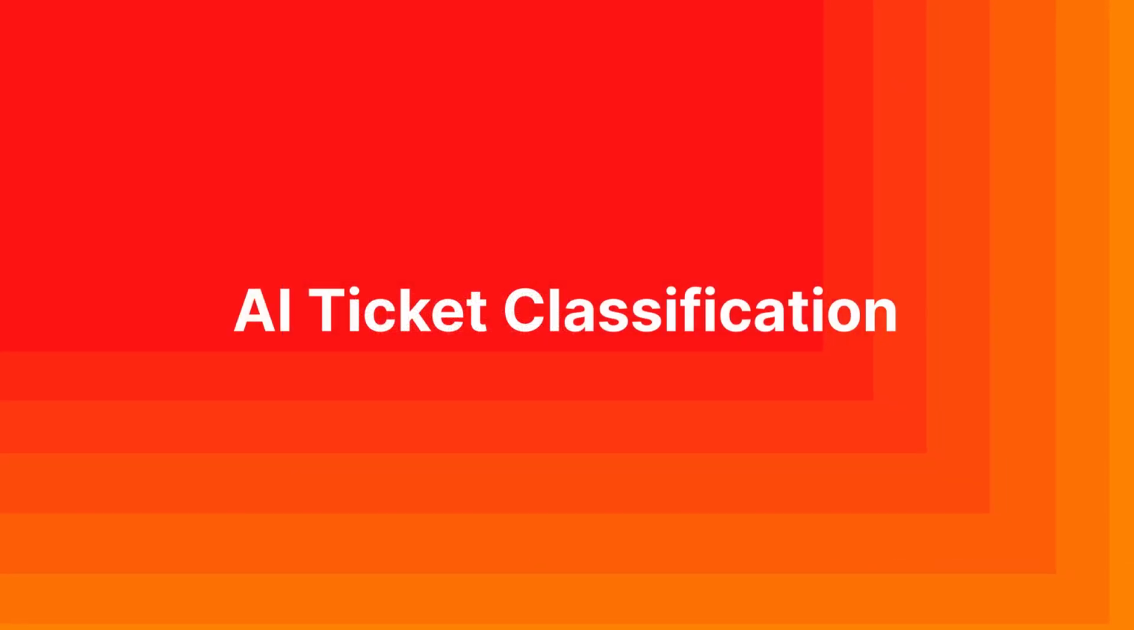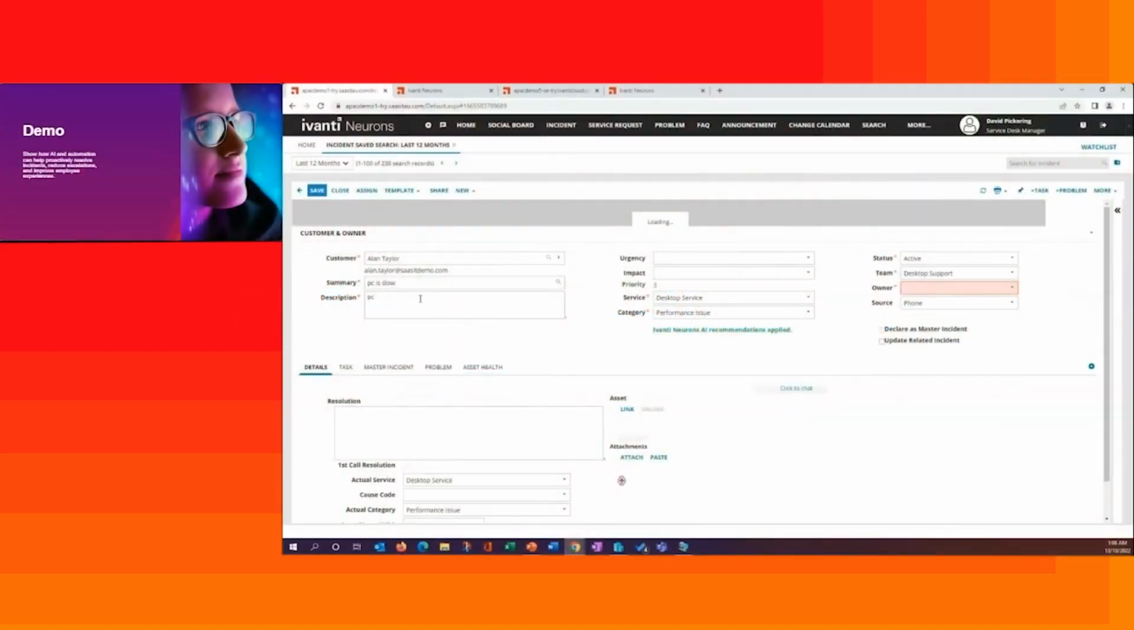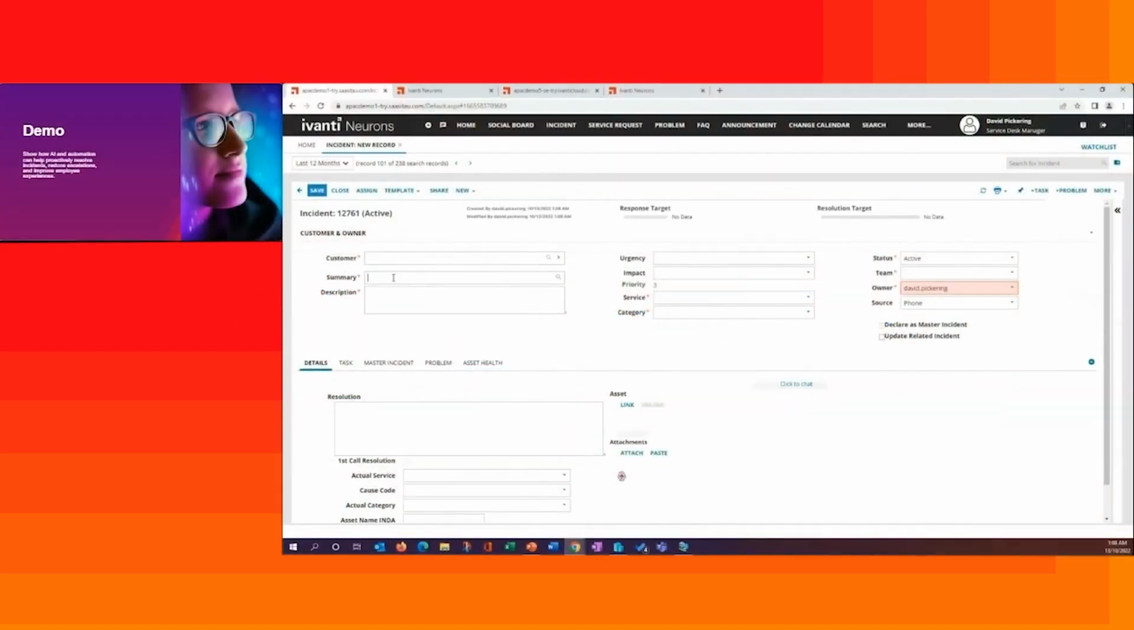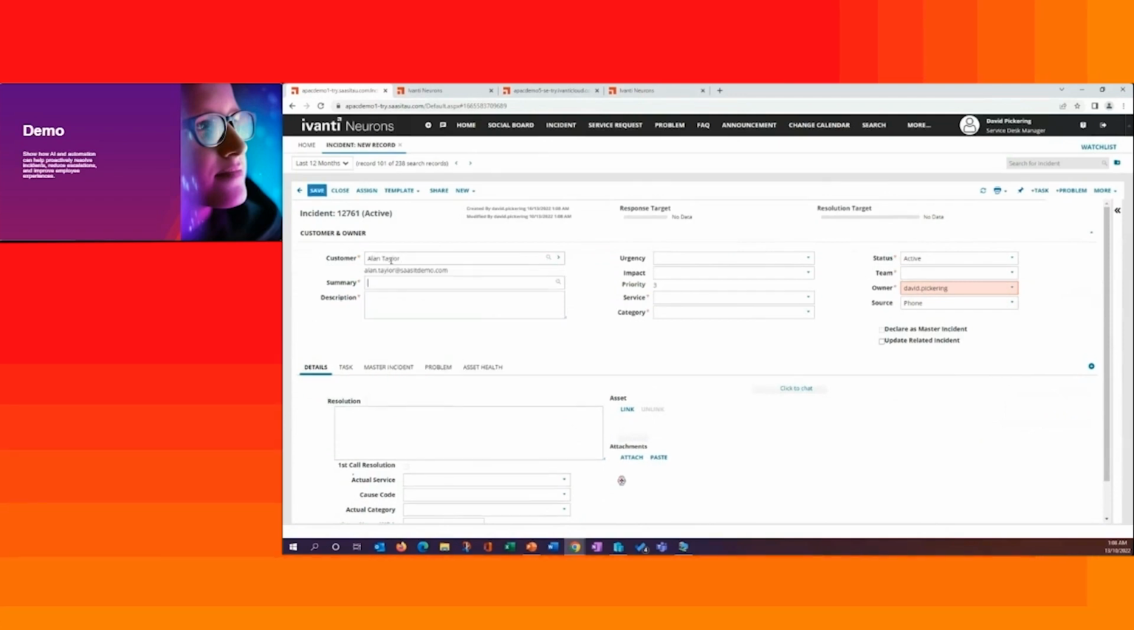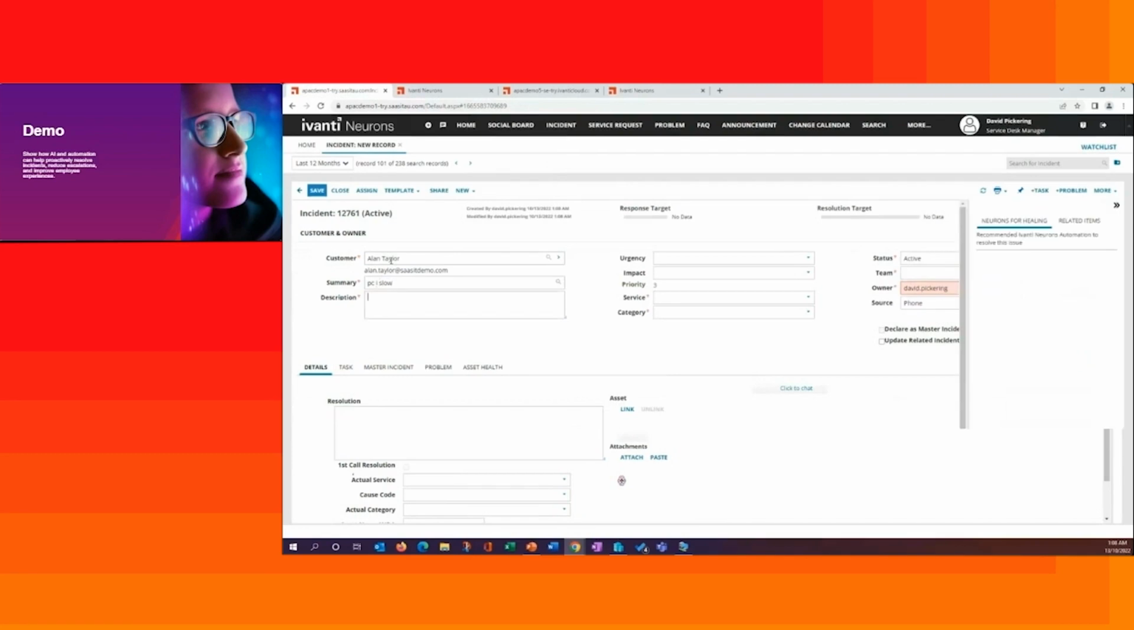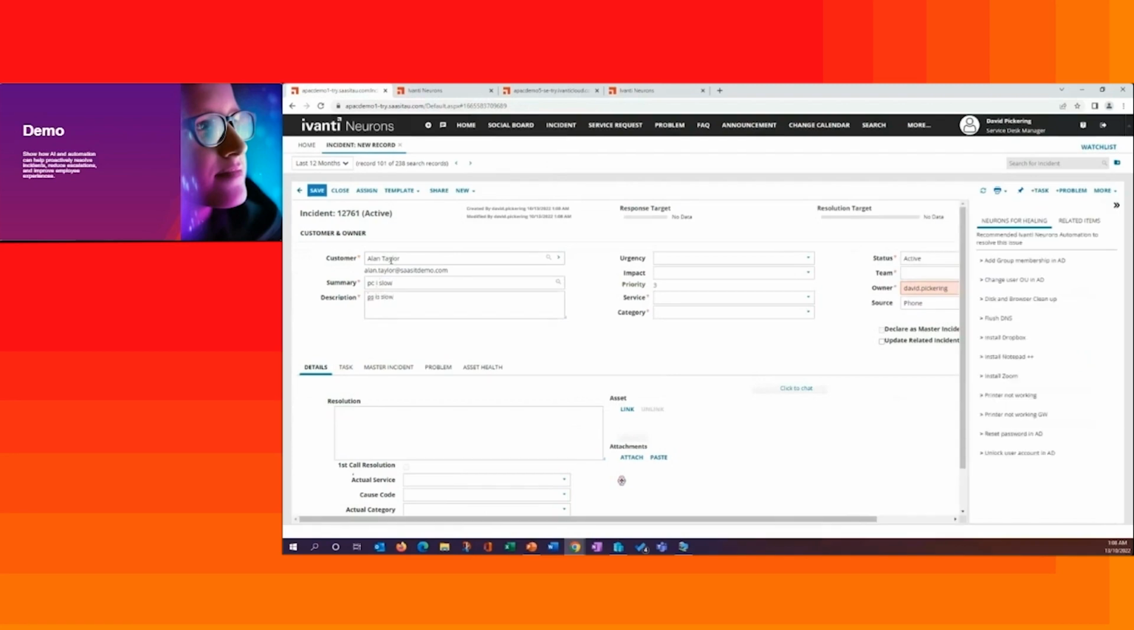AI ticket classification. Let's say someone's called up and we've got an incident of some sort, so it might be our demo data, Alan Taylor. Most people would know him from our organisation if you've heard that before. And let's say our PC is slow. That might be typically what you type in at that point. What happens automatically is that using our ticket classification, we automatically determine that this looks like it's a desktop service issue, and we also look at this as a performance issue.